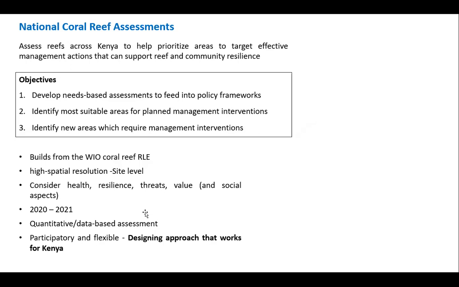It'll be a quantitative or data-based assessment, and it'll be participatory and flexible. Participatory meaning, as is the intention with this workshop, we engage stakeholders at various times so that the assessment is co-developed rather than just CORDIO developed. And we want to design an approach that's flexible and works for Kenya. There are plans to do similar assessments in Mozambique and Tanzania as well.